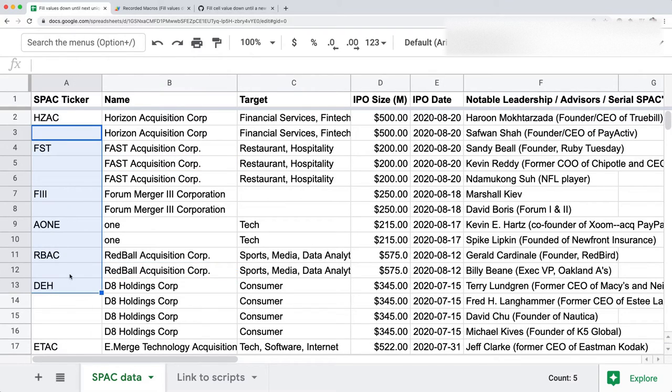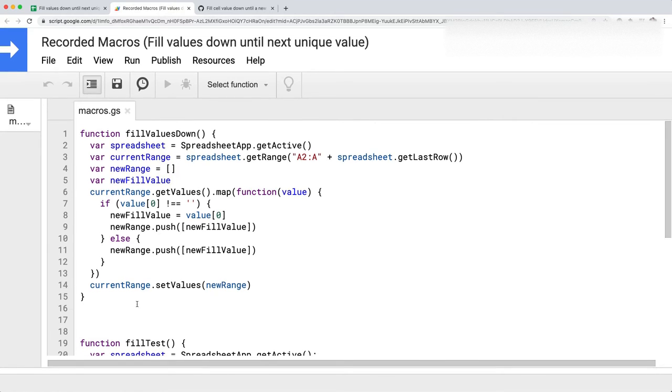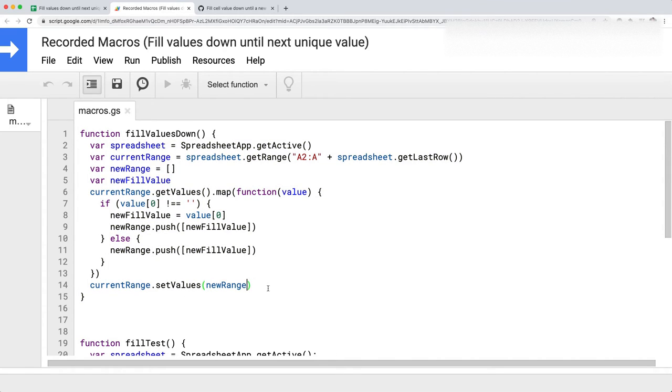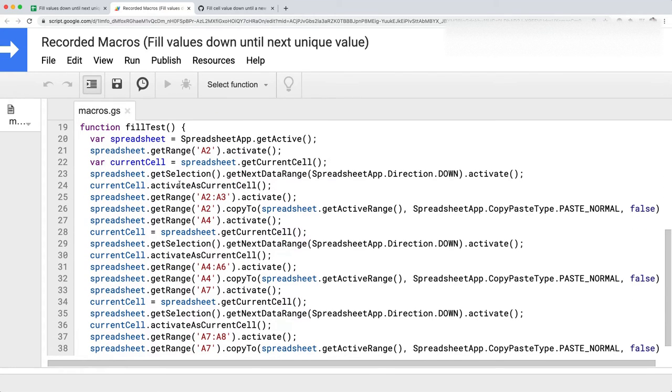Selecting ranges and activating stuff ends up being, I mean, think about it, every time the script runs, it's going into Google Sheets and physically, well, virtually selecting stuff on the Google Sheet, whereas this script is a lot more performant because you're just taking data from the data model behind the scenes, and you're only really using the spreadsheet features at the very end when you say current range, set values, new range. This is also kind of hard to read, to be honest.